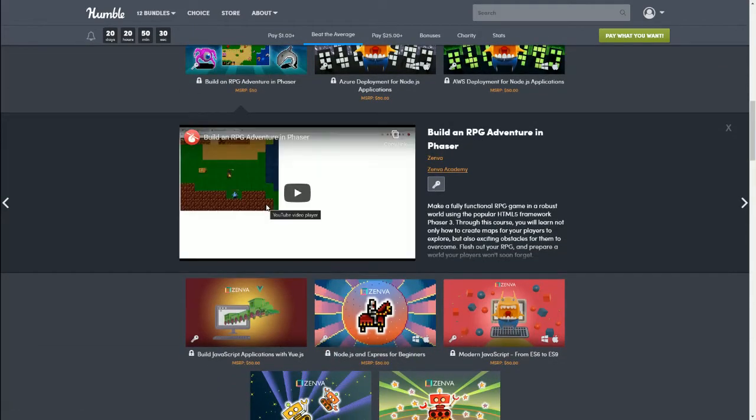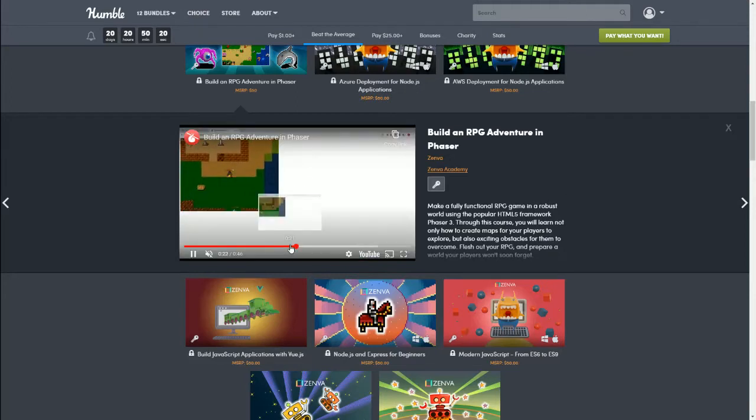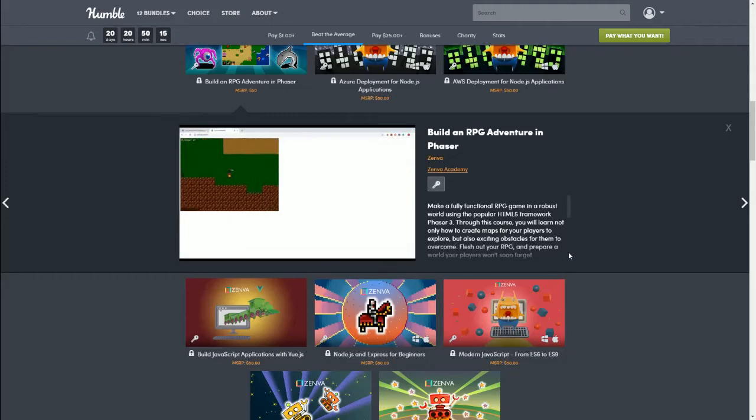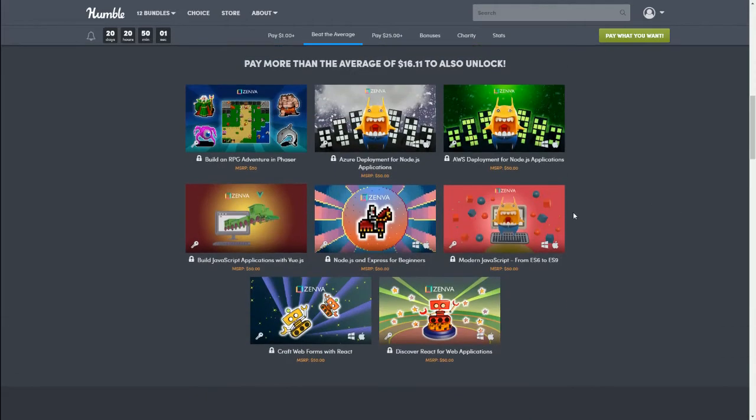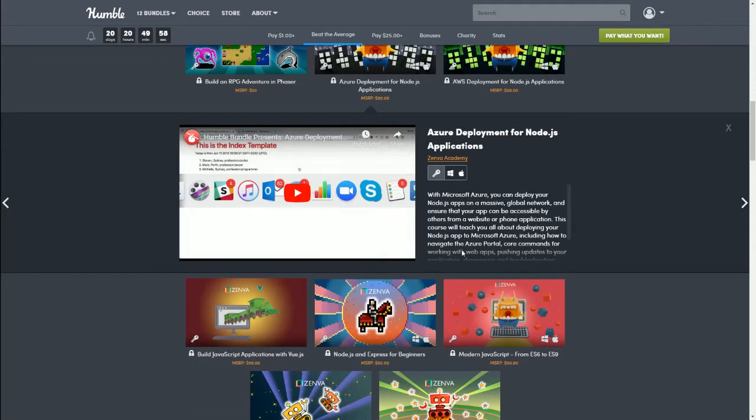So this one, we're going to build an RPG adventure in Phaser. Make a fully functional RPG game in a robust world using the powerful HTML5 framework Phaser 3. Throughout this course, you will learn not only how to create maps for your players to explore, but also exciting obstacles for them to overcome. Flesh out your RPG and prepare a world your players won't soon forget. So very, very nice. Next, we have the Azure development for node.js applications.